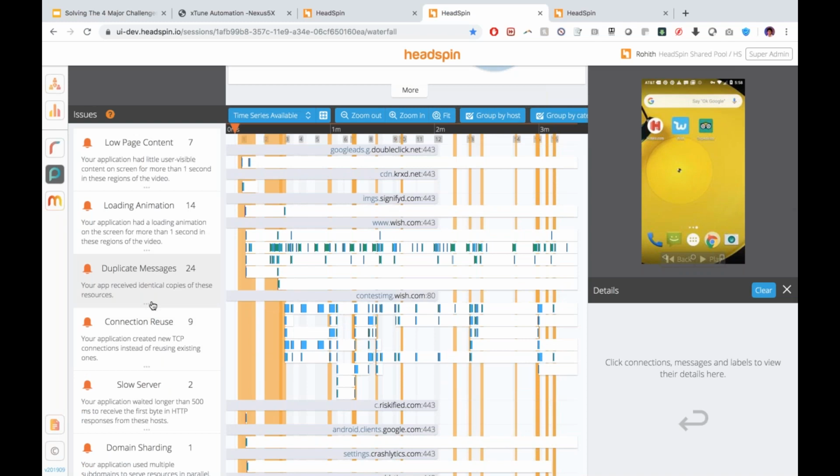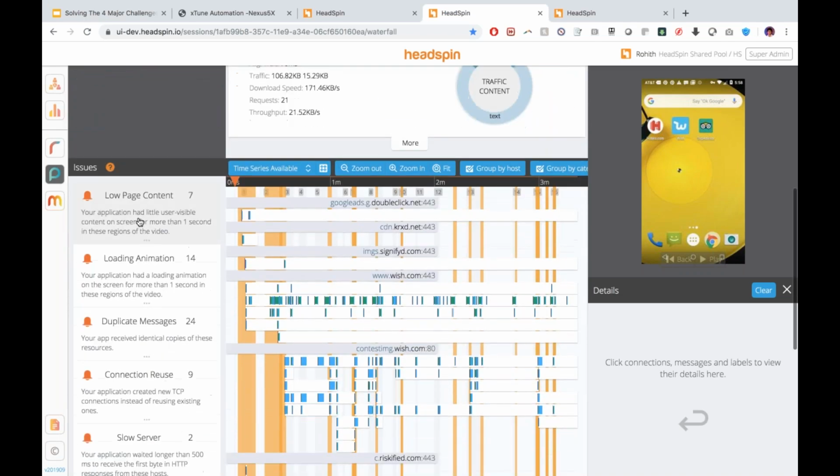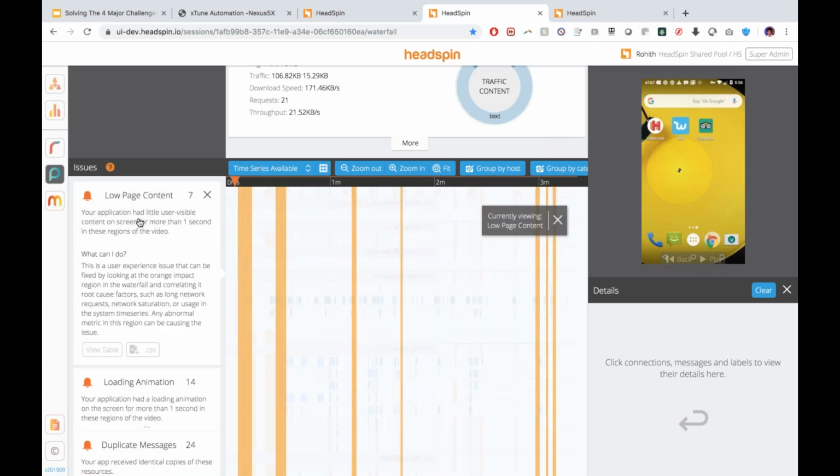So these issues are basically user experience and network performance issues, right? These are all the user experience and network performance issues. So let's look at one of them and probably we'll understand it in much better detail. Low page content. So this is a user experience issue.